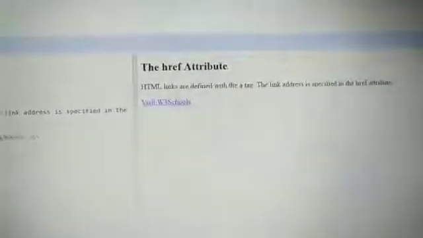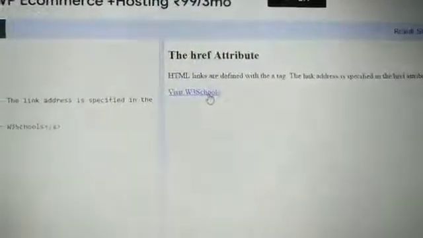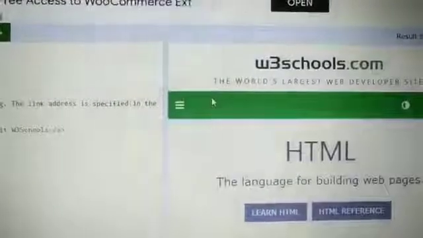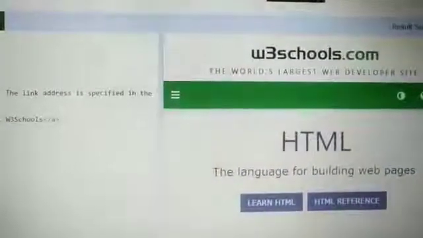As soon as you run it, you see the blue link there, Visit W3 School. If you click, then this type of page will come. This is how we actually make hyperlinks.